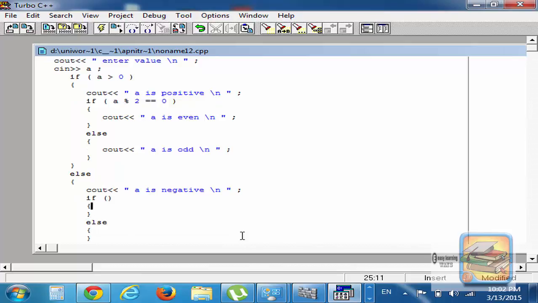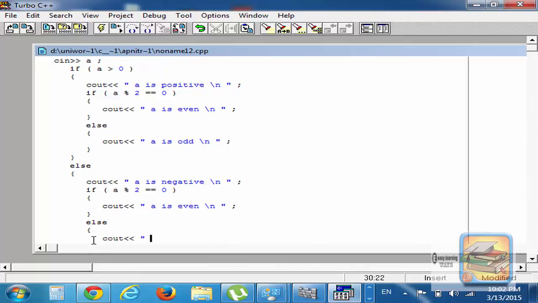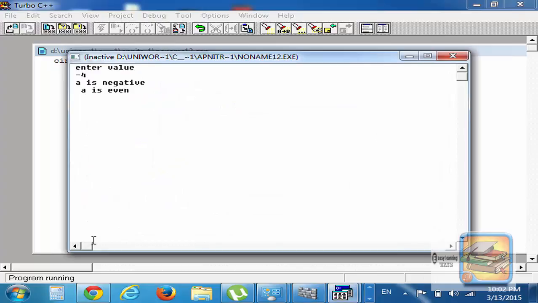For example, I want to check if a negative number is an even number or not. I will write cout A as even, else just display A as odd. Now what happens if I enter a negative value? It's going to display that as even.